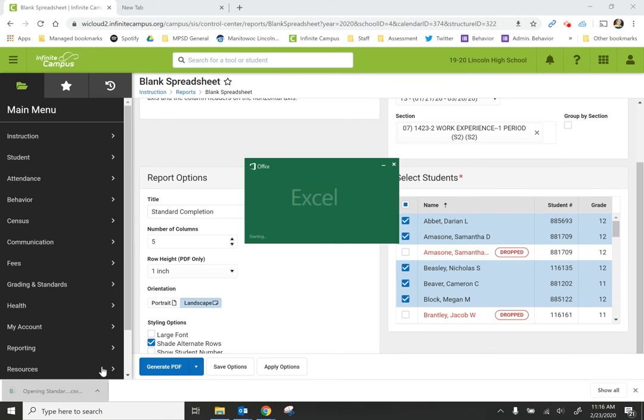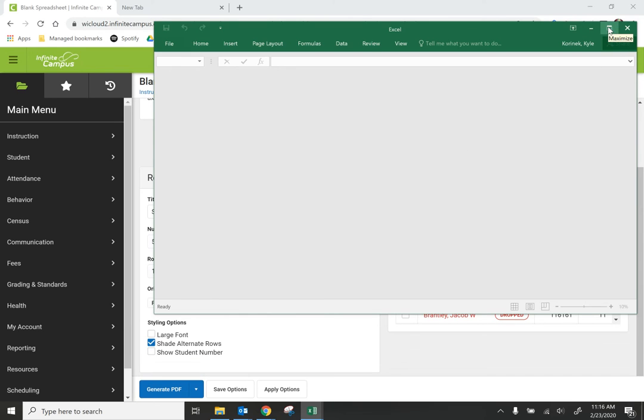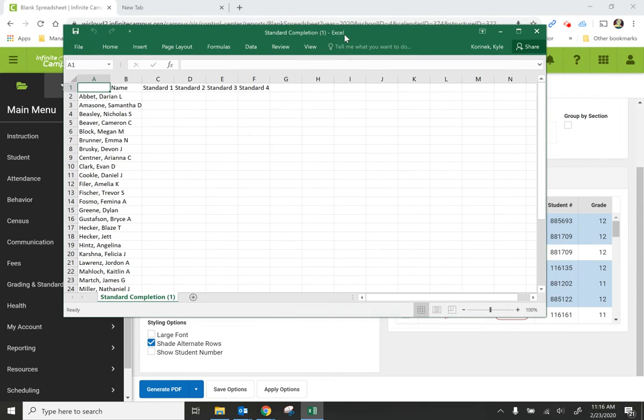I'll double-click on that, and you'll notice that Excel opens up and produces the particular blank spreadsheet that I was looking for. A little slow right now. Looks like I clicked it twice. There it is. It's right behind it.